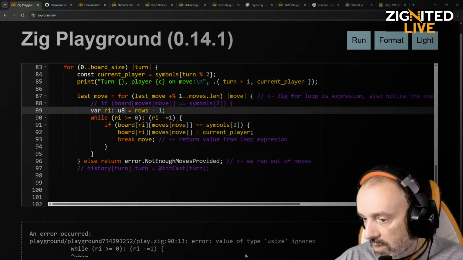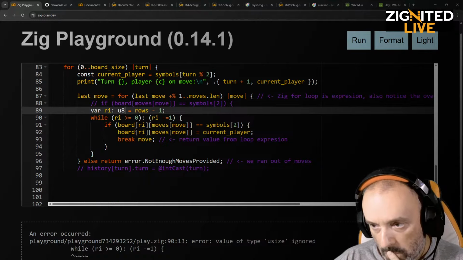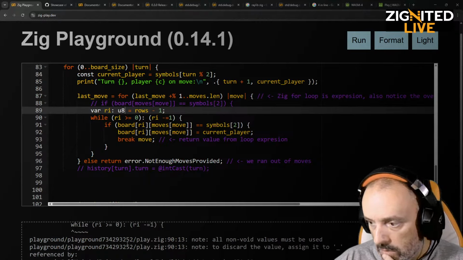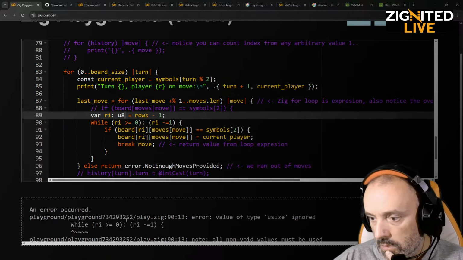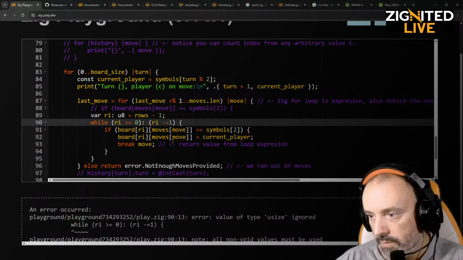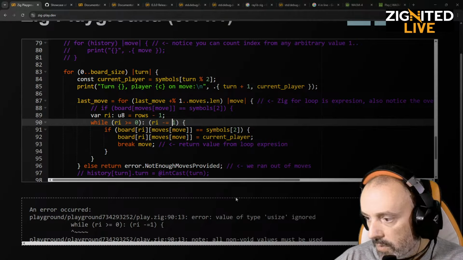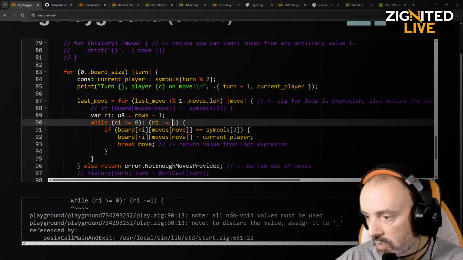Error: value of type usize ignored. Which one is now usize? So the problem is in the while now. So while ri is greater than 0, ri minus equals 1. Value of usize type ignored. And which one is usize? That doesn't help.